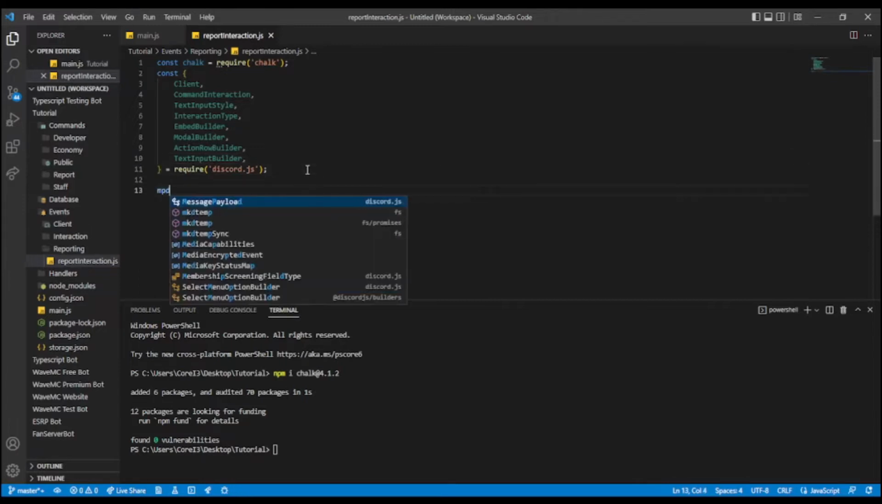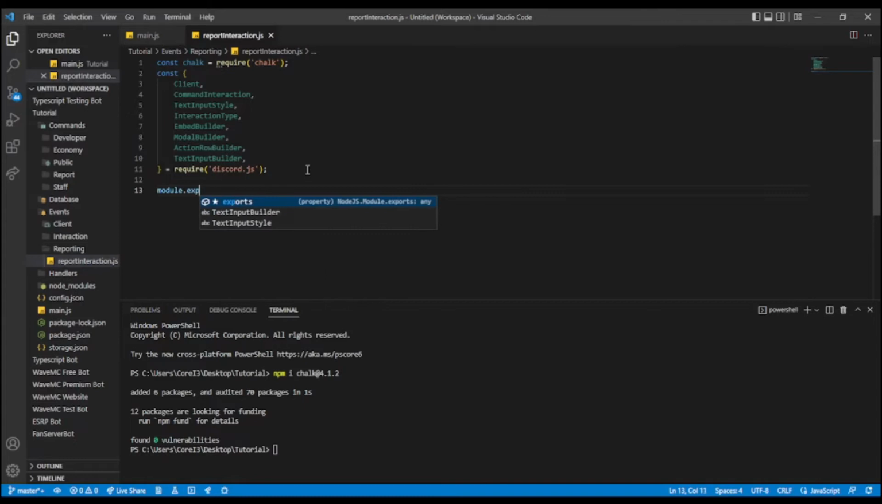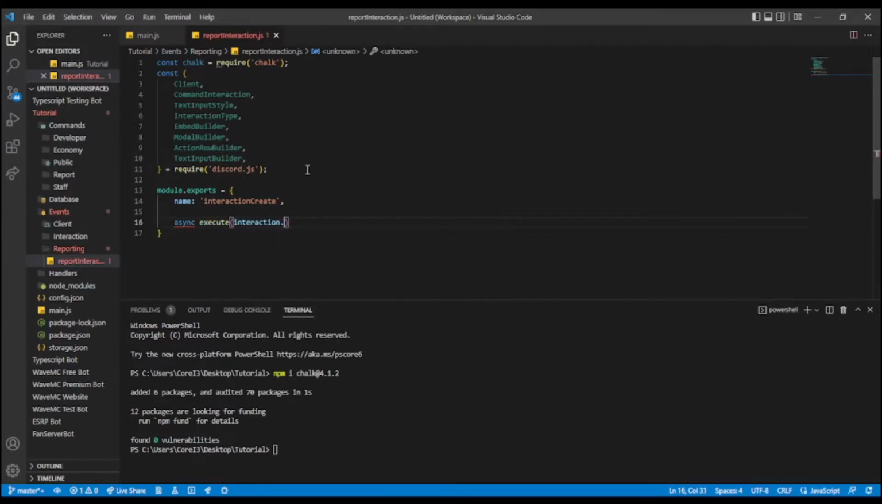Okay, right. Then we want to do obviously our usual module.exports. Alright, in here we need the name to be interactionCreate, async execute, interaction, and client.